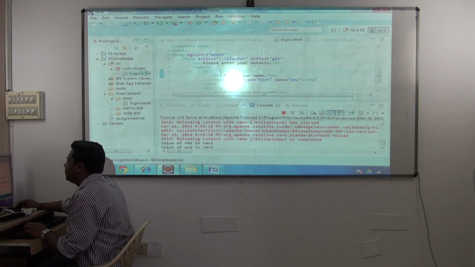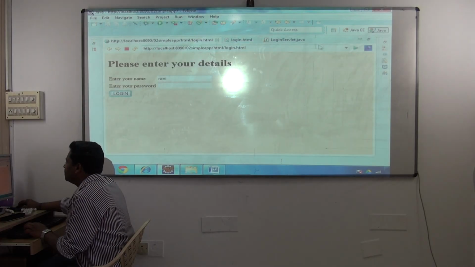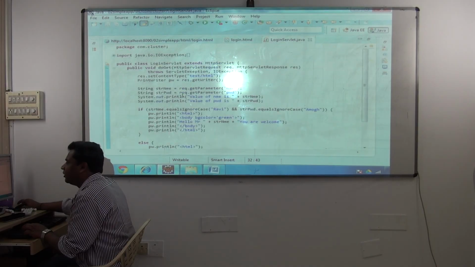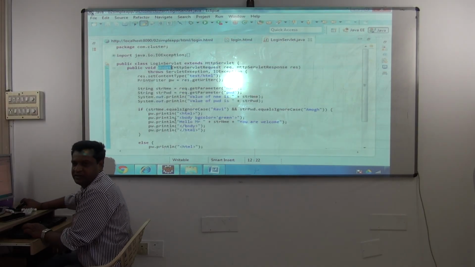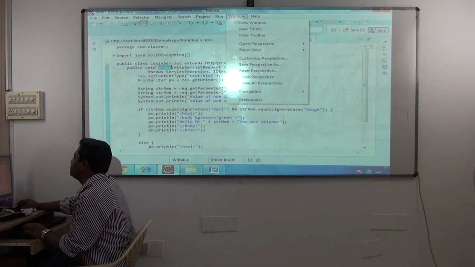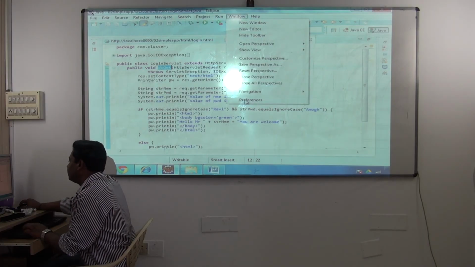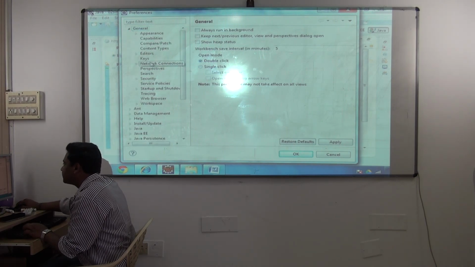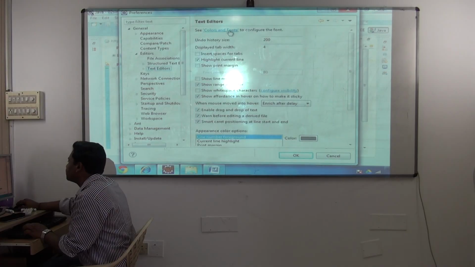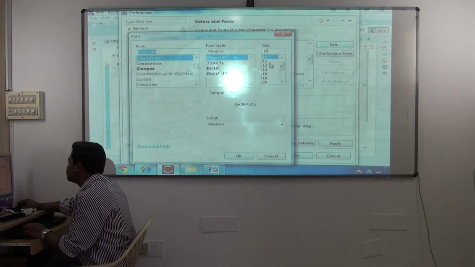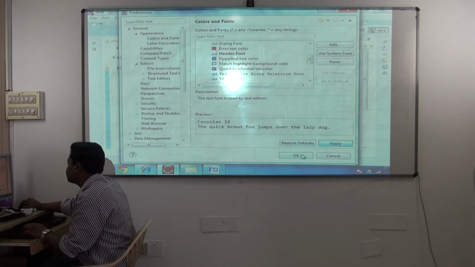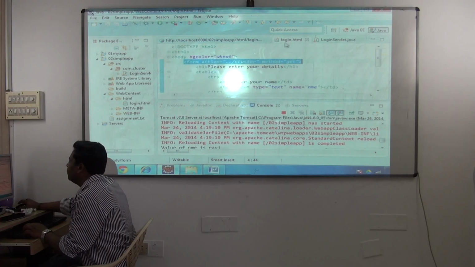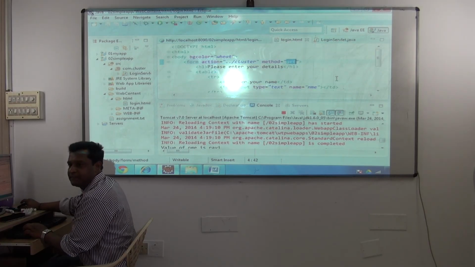Remember this: if you are saying in the form action is equal to cluster, method is equal to get, in the servlet also you will be telling what? doGet only. That's mandatory. Are you clear with this? Just increase the font size now. Differences. Done. Okay, so now see this. Here in your login.html, what are you telling? Method is equal to get.